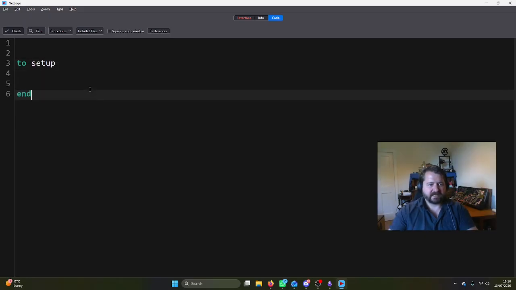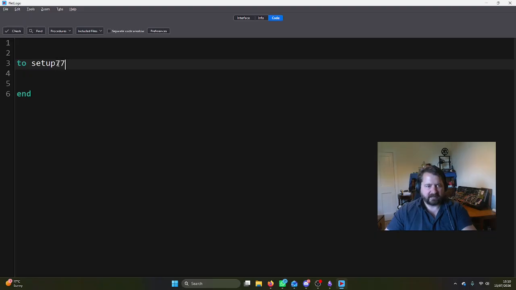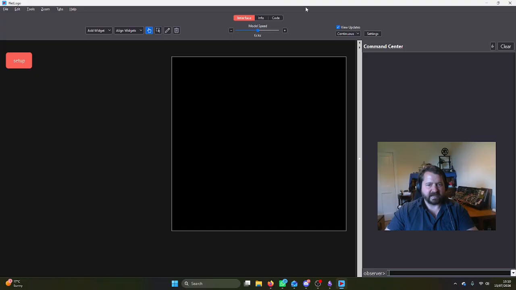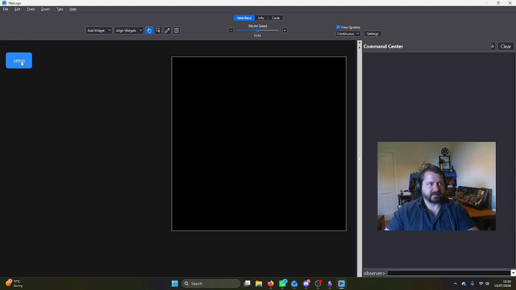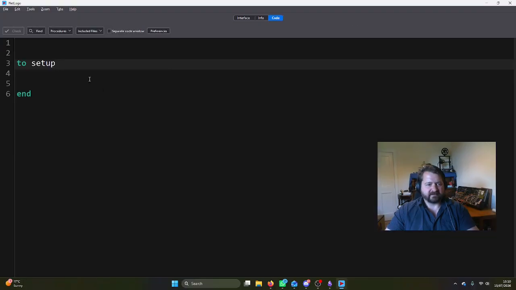But if we write to setup and end and then hit check, nothing happens. Now, if I accidentally type in the wrong thing, we're going to get an error over here as well. Okay, so to setup, and now it works. You'll notice I can press the button. See the color flashes when we press it, meaning that the button is now functional.